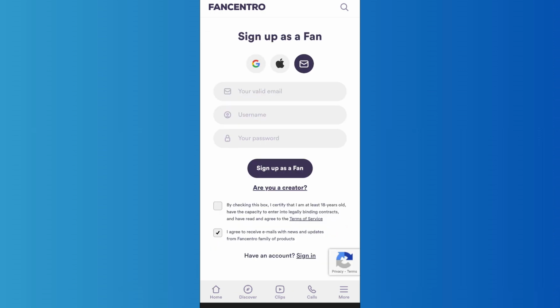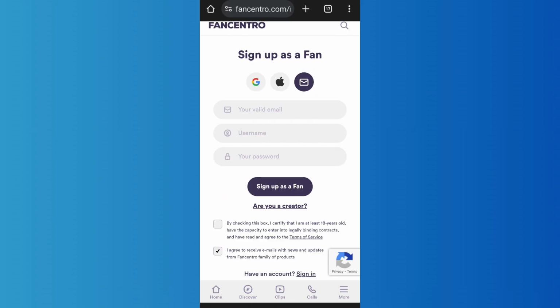After that, you can sign up as either a fan or as a creator. Now if you are trying to become a creator and upload your content, you'll want to tap on Are You a Creator and then sign up. Otherwise, if you are just here to explore some other content creators, then you can simply select sign up as a fan. After that, you'll have to enter your email address, username and then create a password. Then after, tap on sign up.